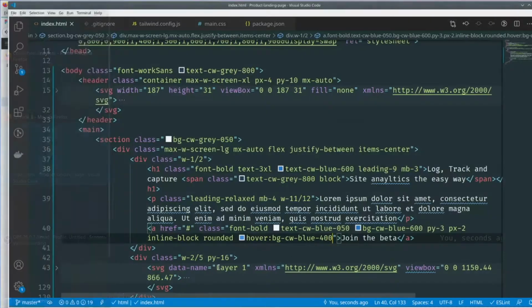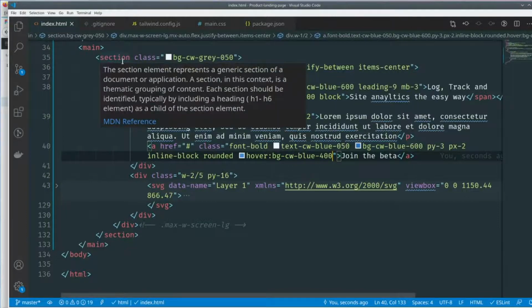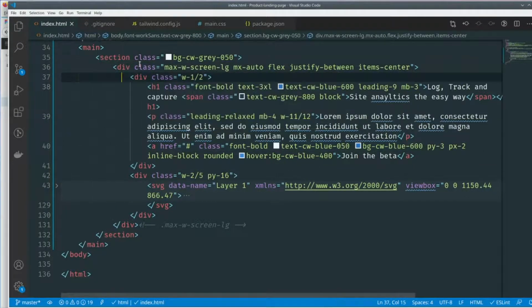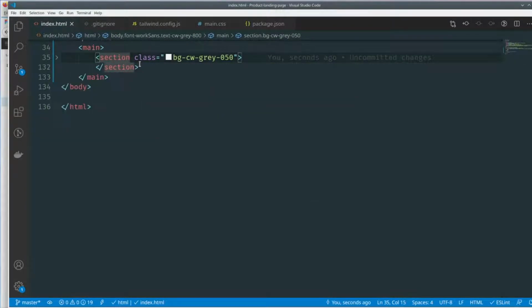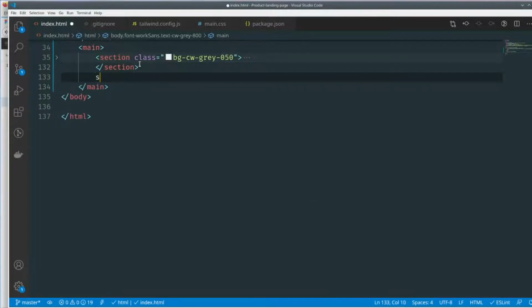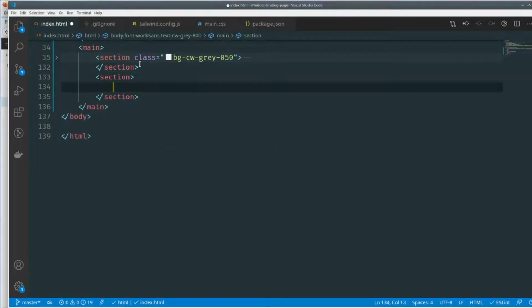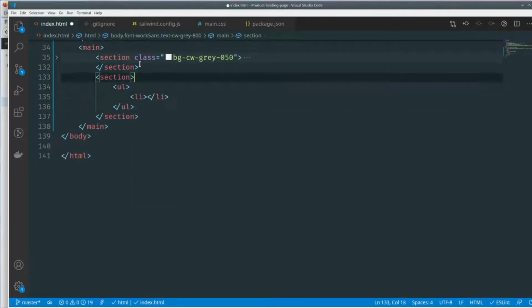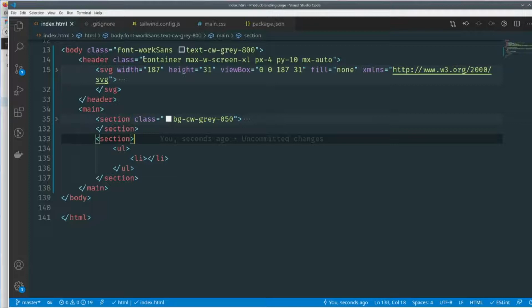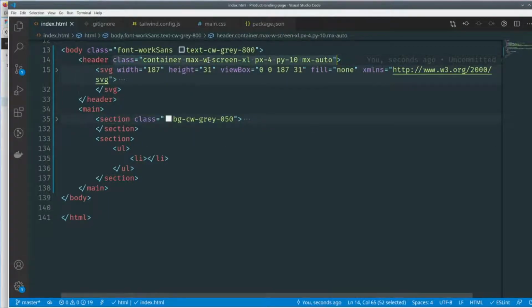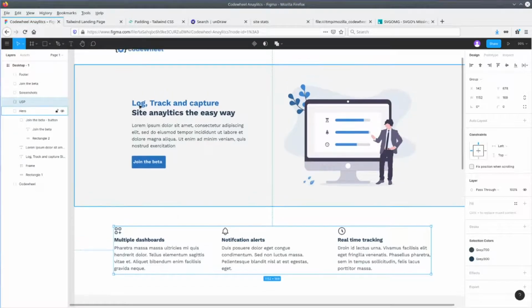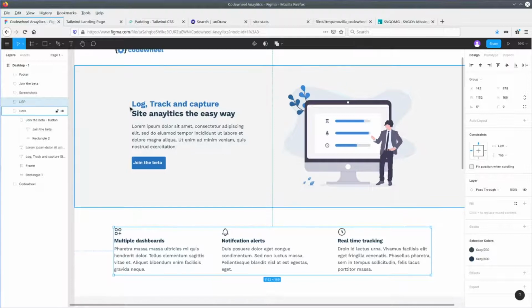So if I minify this one, it's going to be another section. Inside it will be a list. So we're going to copy the container from the top, the header, since it's the same size. Just double check. Yeah, they're the same.